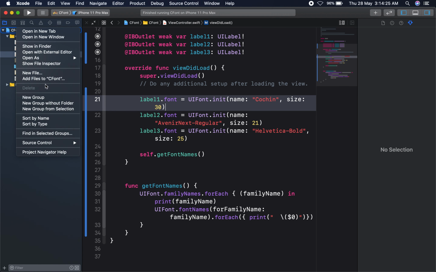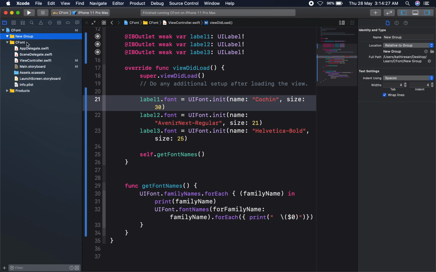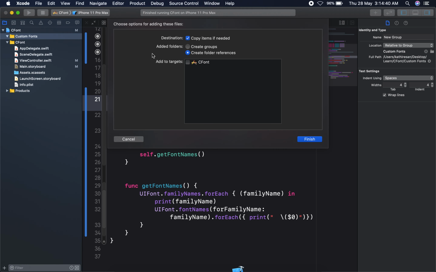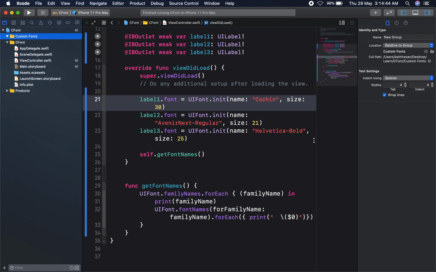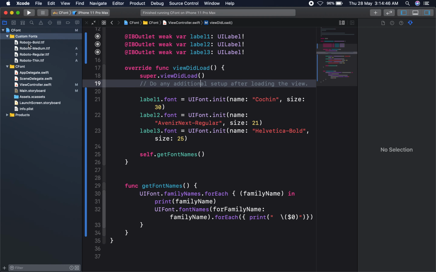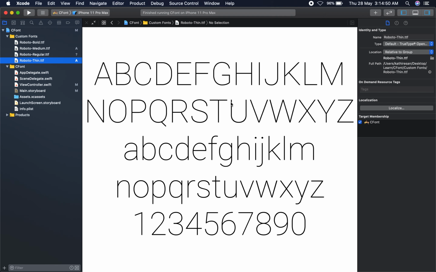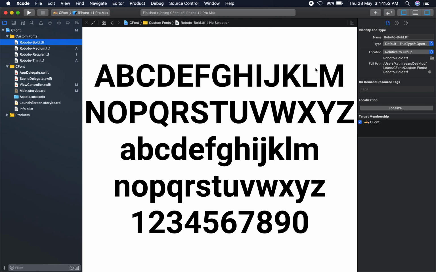So I am creating a new folder like custom fonts, and drag my four fonts to my project, choose the target, then finish. The four fonts are now added. Now you can check, right?